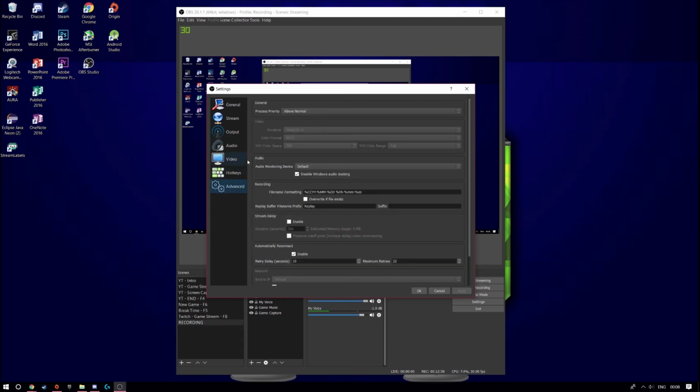And this is basically the slightly more advanced parts of OBS. Now, if you're just starting up, just stick with the main ones I've shown you before. But if you've been on OBS for quite a while, go to your advanced. The most questions I get asked about is the general process priority. So this is what priority OBS has to your processor.